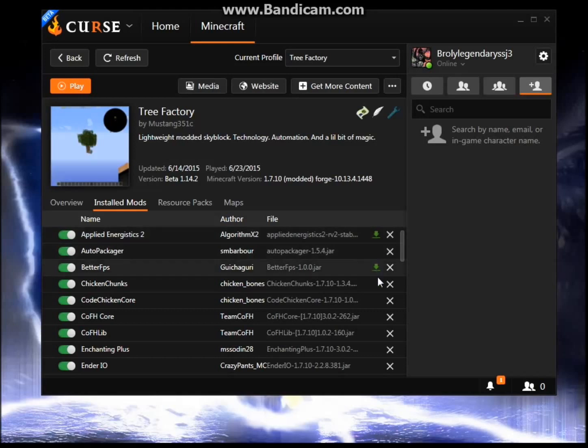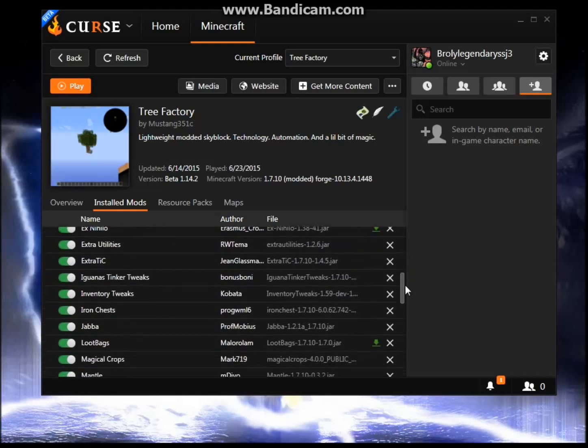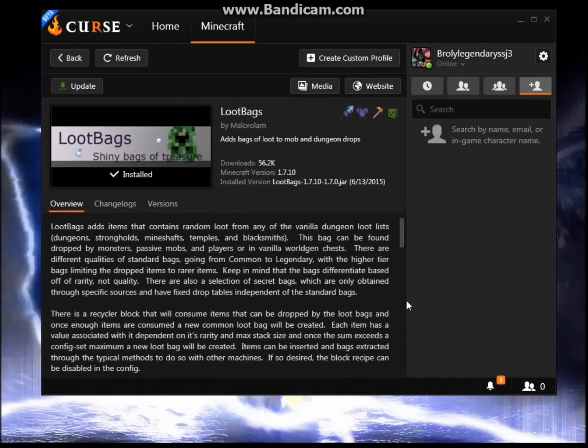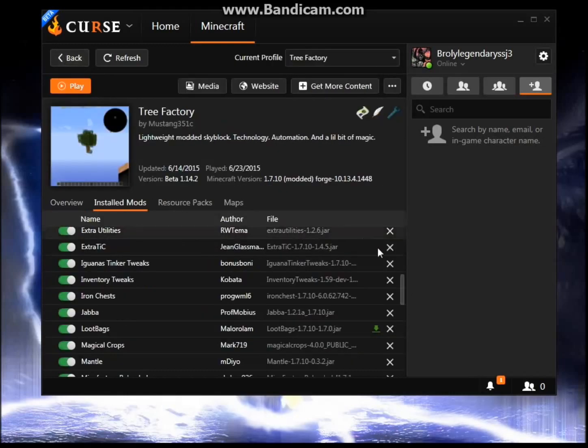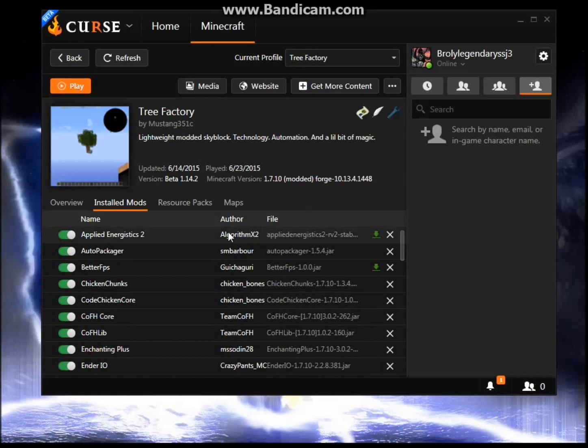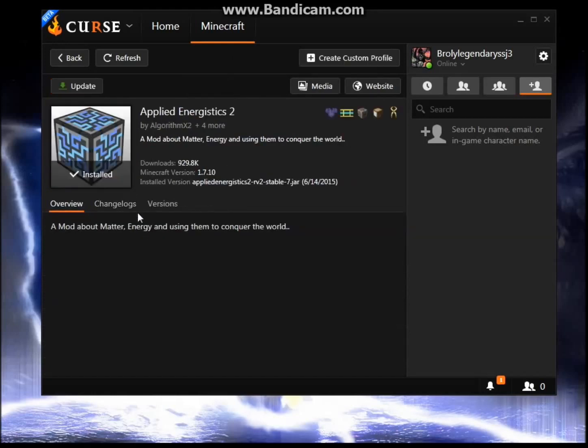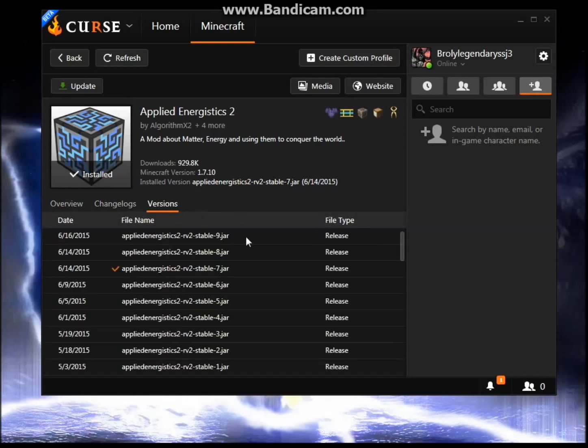Alright, so now these arrows are just to update the mod to the latest version. As you can see, if you tap on one, it's gonna give you the information of that mod. So the overview, changelog, and version. So this is the current version that this mod pack has. If you put update, it's gonna uninstall this one and install this one.